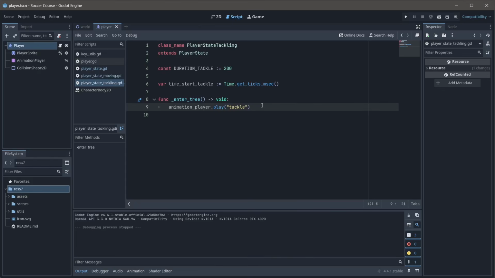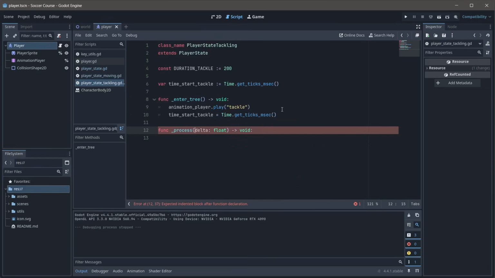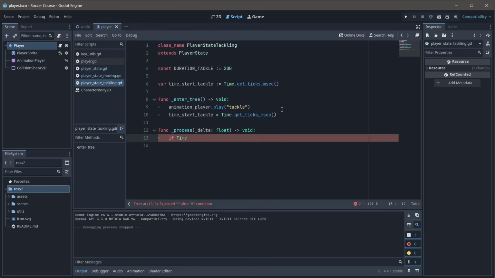Okay, so here when we're entering the tree, we want to play the animation tackle, which is good. We also want to set the value for the start tackling. We actually don't quite need this because we're setting this when the node gets created. So I guess this is more of a bonus than anything. But yeah, you could potentially remove this line and I think you should be fine. All right, and then in the process method, I don't think we need delta here, so let's just put an underscore. We just want to check whether we spent enough time in this state.